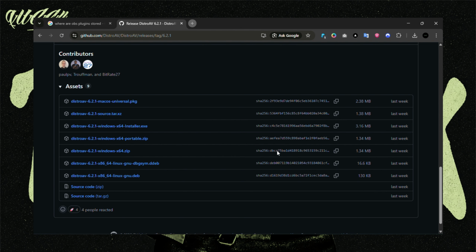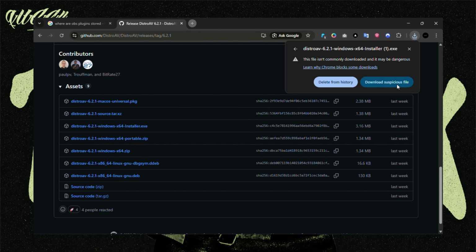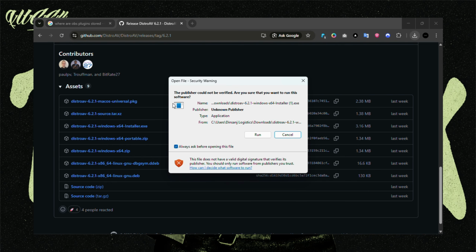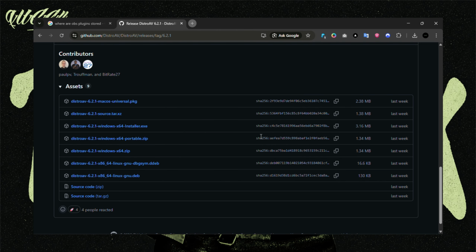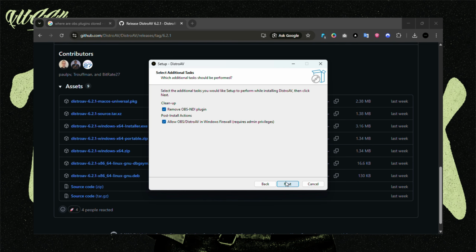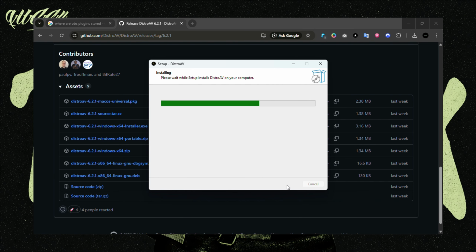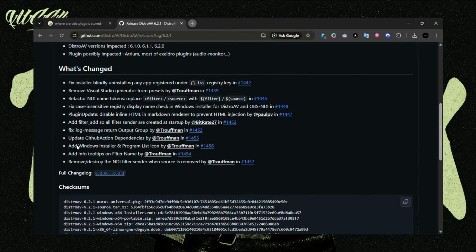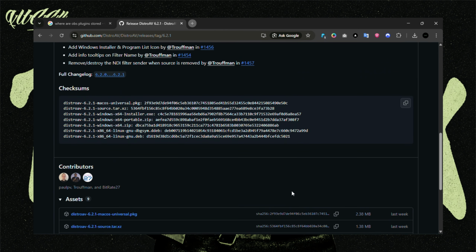It's going to download, it's just about 3.16 MB. Click on download. Now done, so I'm just going to run it. Okay, we're just going to grant access. Then next, and so on. So we are done installing DistroAV instead of using the Winget method.